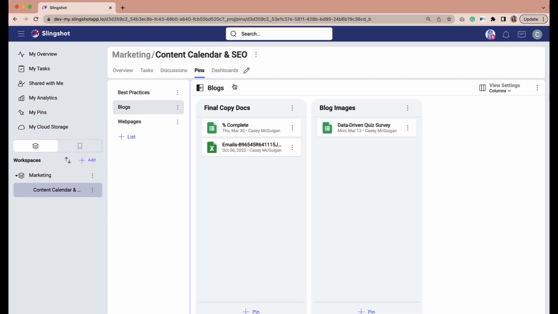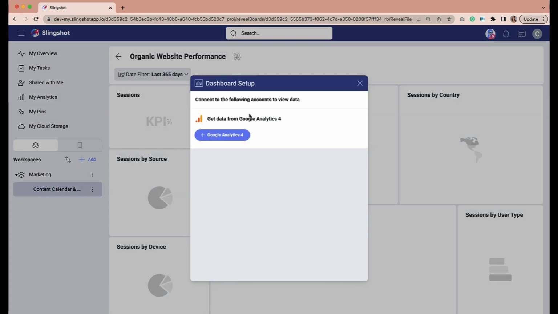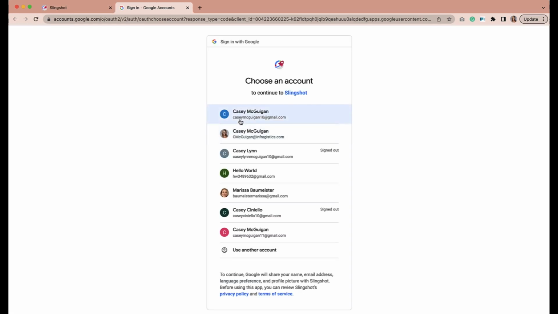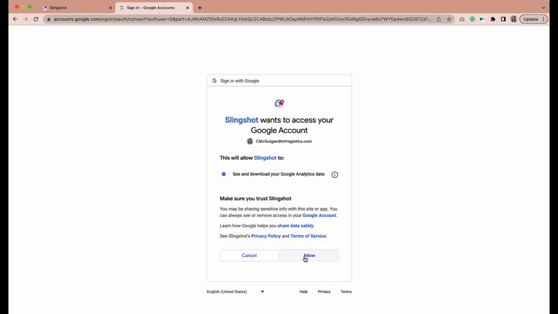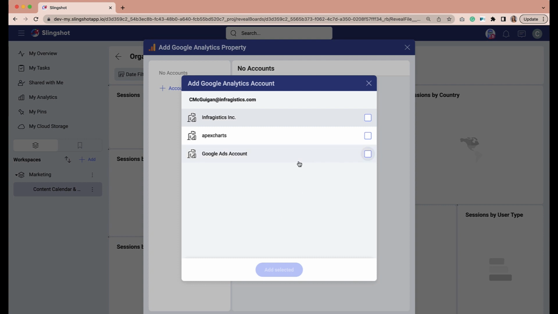Okay, now if we go into dashboards, here are two templates for me to get started. Once you're writing your content, you want to be able to track both your organic website performance and your keyword performance, right? If I go here and click on organic website performance, it looks like this dashboard is using Google Analytics 4. So I need to add Google Analytics 4 in order to view my own data in here.